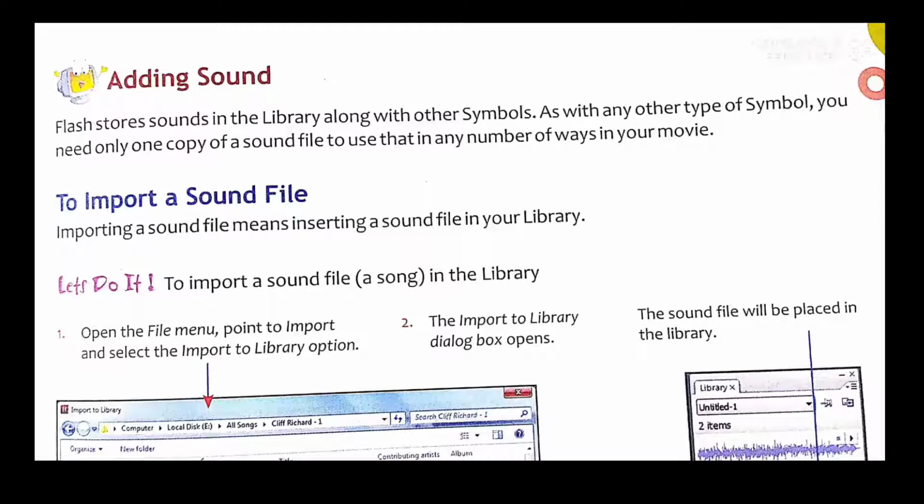Your last option is adding sound. Flash stores sound in the library along with the other symbols. As with other types of symbols, you need only one copy of a sound file. Use that in any number of ways in your movie. How to import your sound? Look at this picture, children. It's so important. Open the file menu, import to library dialog box, and the sound file will be placed.